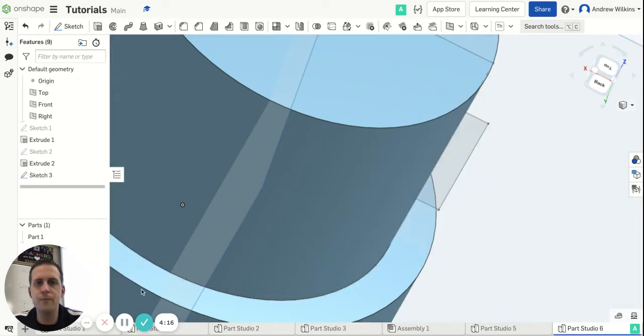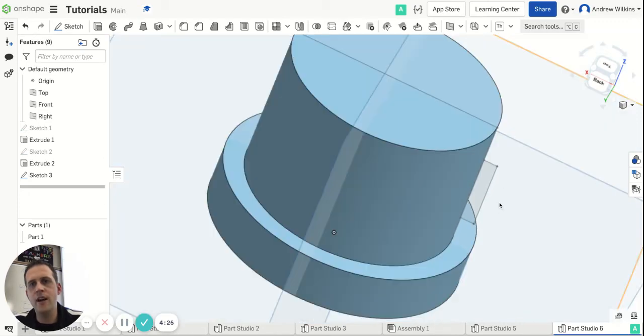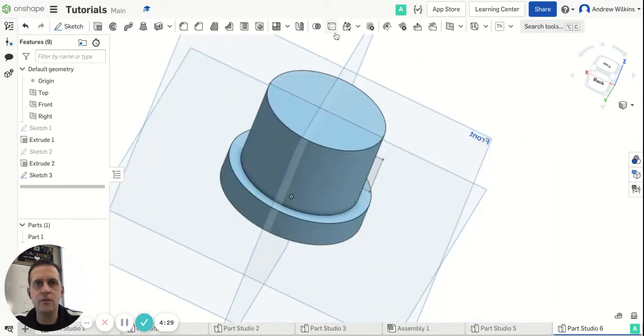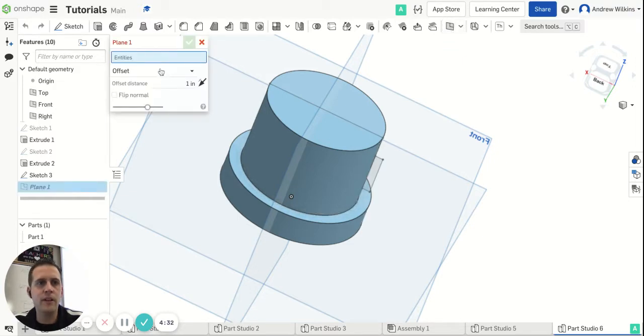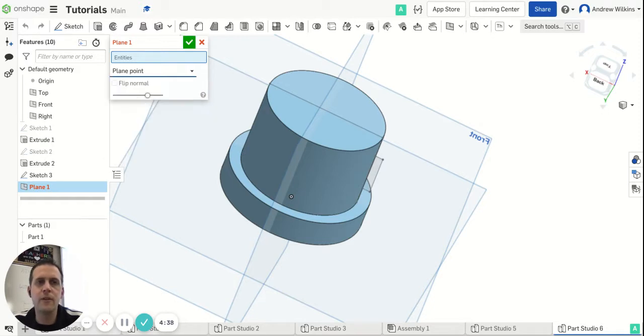So I'm going to delete this one. I don't really want that. What I want to do is create a plane that goes perpendicular to the sketch that I just made. So to do that, I am going to go to the plane tool, which is this one right here, and I'm going to make a plane. It's going to be called plane point is the selection I'm going to make.